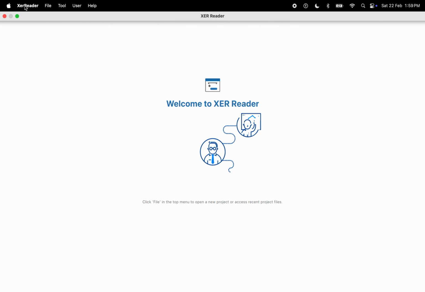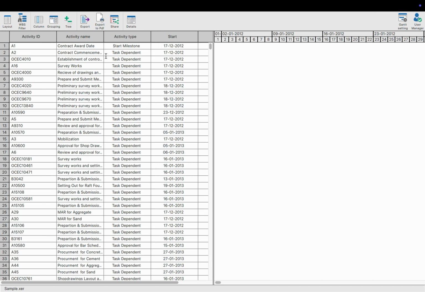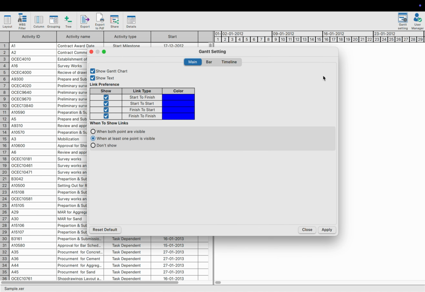First, I have an XER file loaded in the application. Now, let's go to the top right of the toolbar and click on Gantt Setting. As soon as I click, the Gantt Setting dialog opens up. This dialog allows us to manage everything related to the Gantt chart, from modifying the timeline to adjusting bar styles, applying conditional formatting, and even controlling how parent-child links appear. If you want to customize how your schedule is displayed, this is the place to do it.